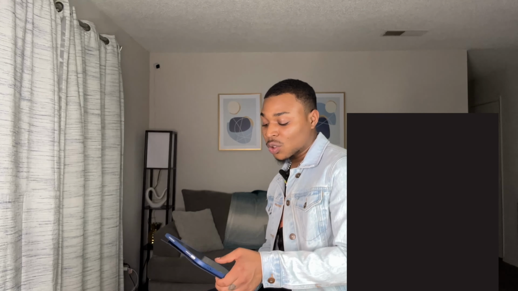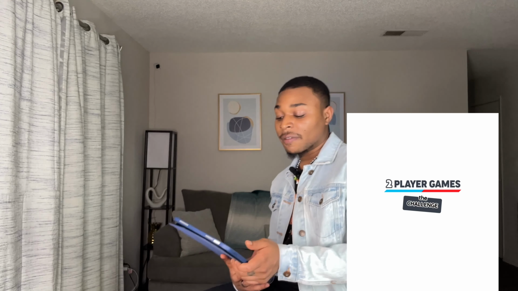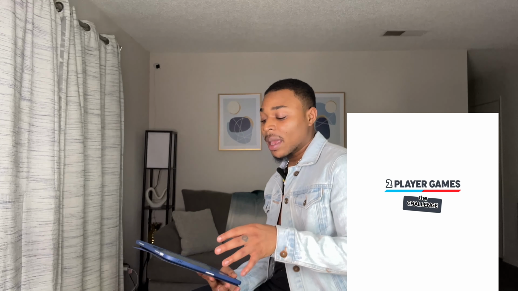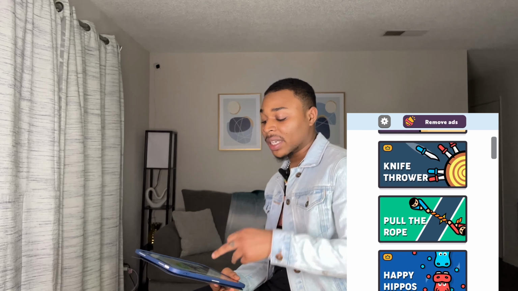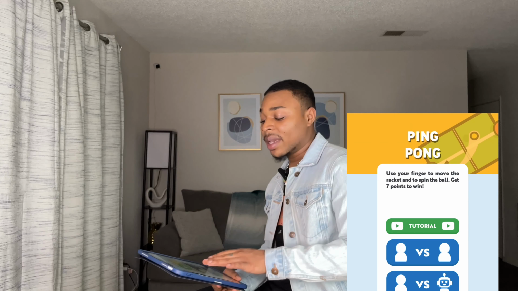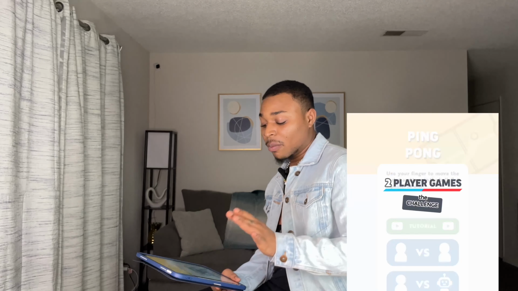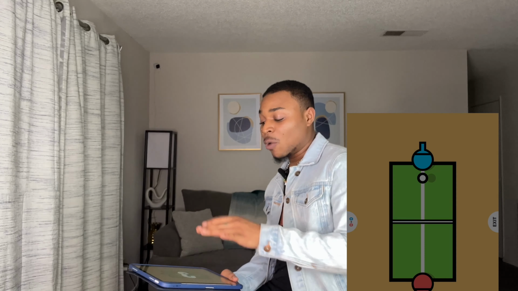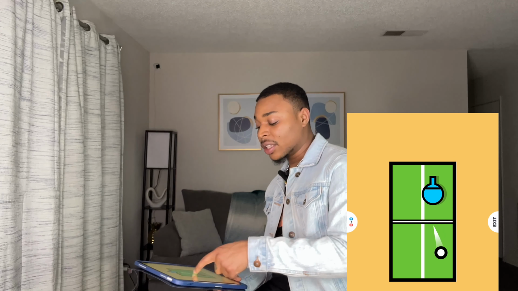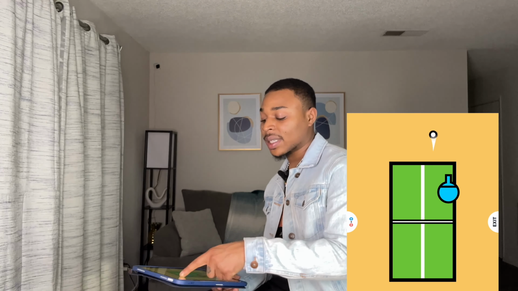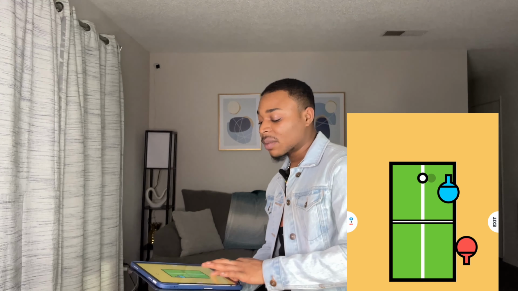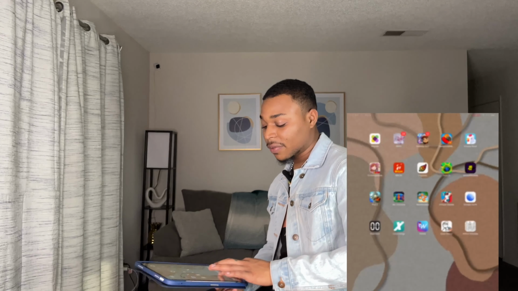Then we have a 2-player game. Y'all, this game is really fun, especially on an iPad, because I feel like the iPads are big enough for you to play with another person. Basically, you just play with a computer or play with another person, and one person gets on one end, you get on the other, and literally y'all can play back and forth. And there are so many different games to play. Me and my husband do play this a lot, and it's really fun.